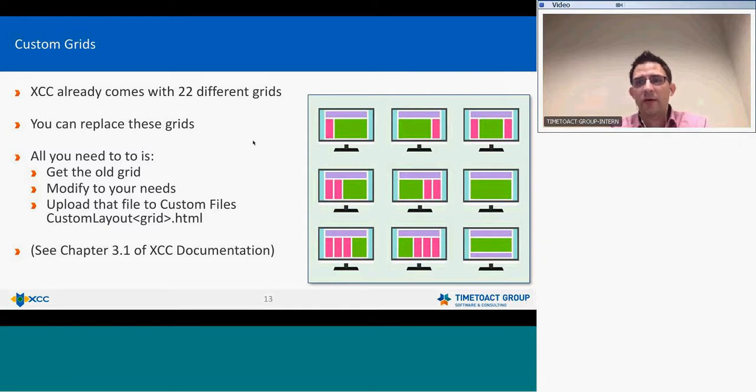But as we know, 22 different options is almost never enough. That's why you can replace these grids. All you have to do for a grid with a hand-crafted, self-made grid that really fits the needs that you have is get the old template. You find that HTML, it's nothing but HTML. Then you re-upload this custom file to the custom file section inside XCC, and you call it custom layout grid HTML. And then you have quite a different grid.